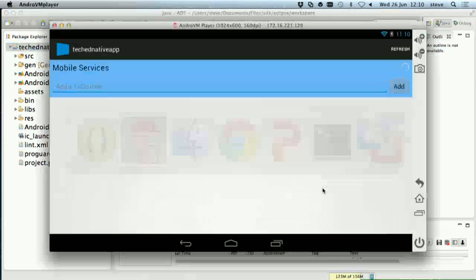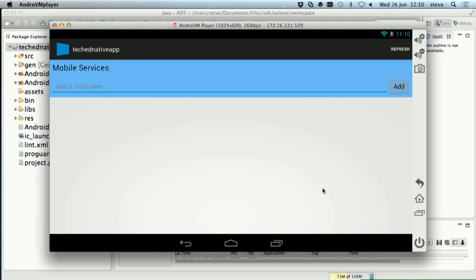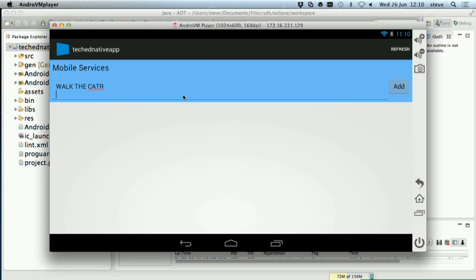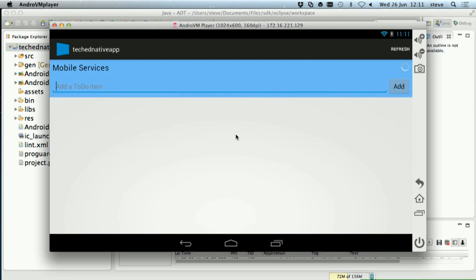So when that runs, then you can see the app has now appeared there. And as I said, it's a simple kind of to-do list application. So let's create a couple of entries. So let's have walk the cat, all in caps for some reason. Walk the cat, why not? And add that one. And then let's also have feed the children, my second priority in the list there. OK, so I've got a couple of items there.